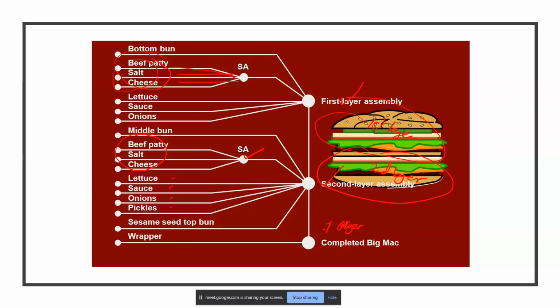Mag-assemble. And then, saka ko pagsasama-samahin yung ibang other component parts. Okay? And then, kung mapapansin nyo itong wrapper, sa bandang dulo na siya. Kung kailan hindi mo naman irarap na kaagad, di ba, yung second layer and first layer assembly. Kumbaga, irarap mo lang siya once na natapos mo na yung Big Mac. So, dito na siya sa dulo. And then, normally, pag nasa industry ka, meron tong box.